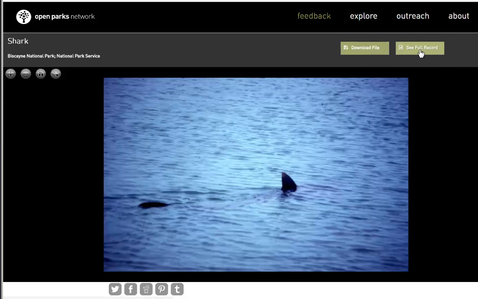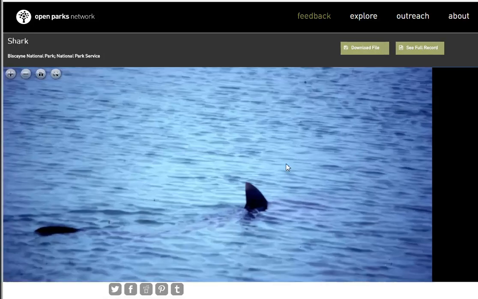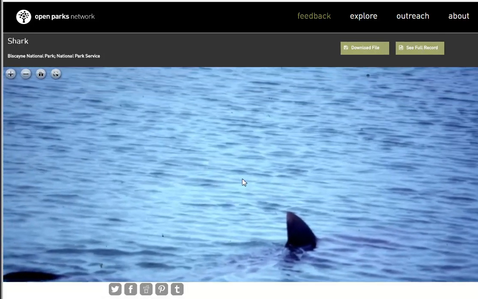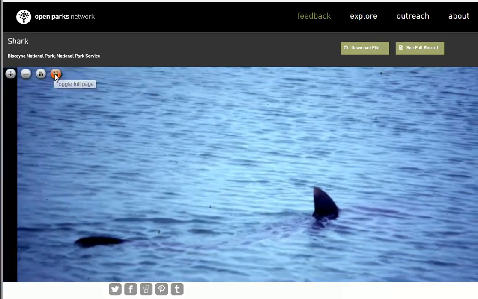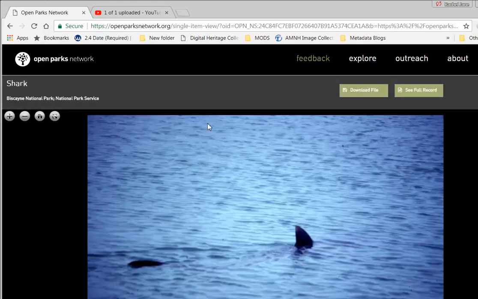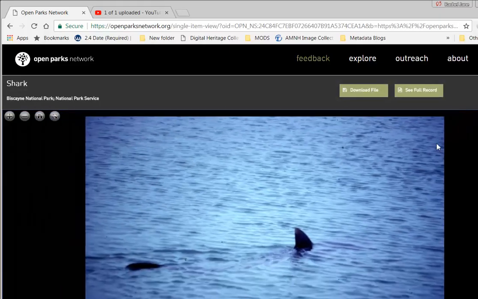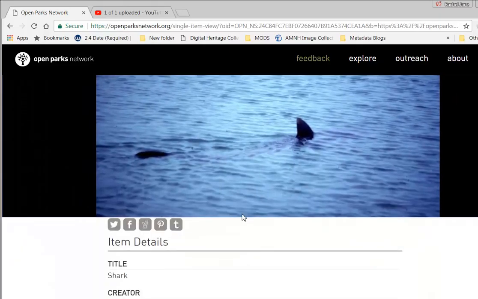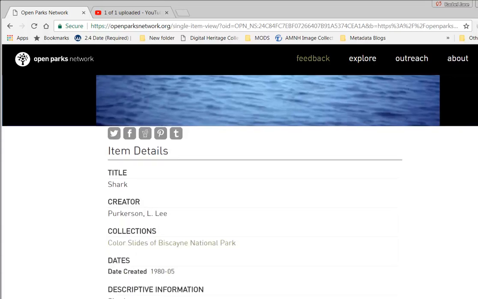See full record down here will take you to the metadata record down below. If you're clicking on an image here and zooming around, you can also toggle to full page, which will give you a full screen view of the image. So I'm actually going to go down now. Here are social media icons where you can post to Twitter, Facebook, Reddit, all that stuff.